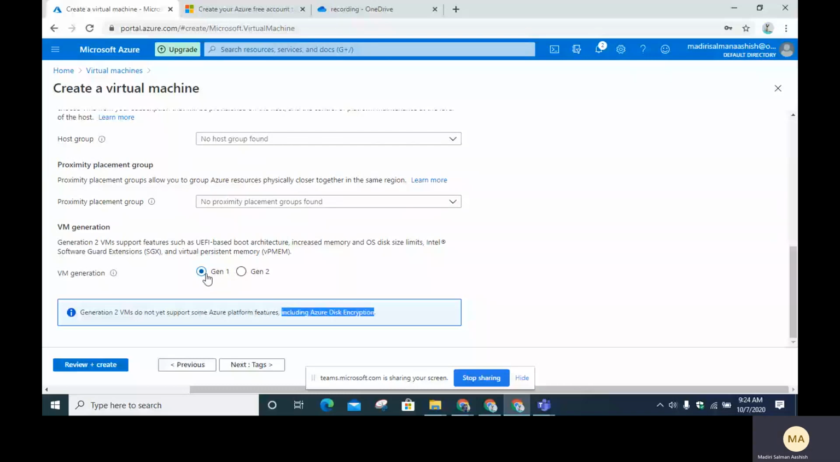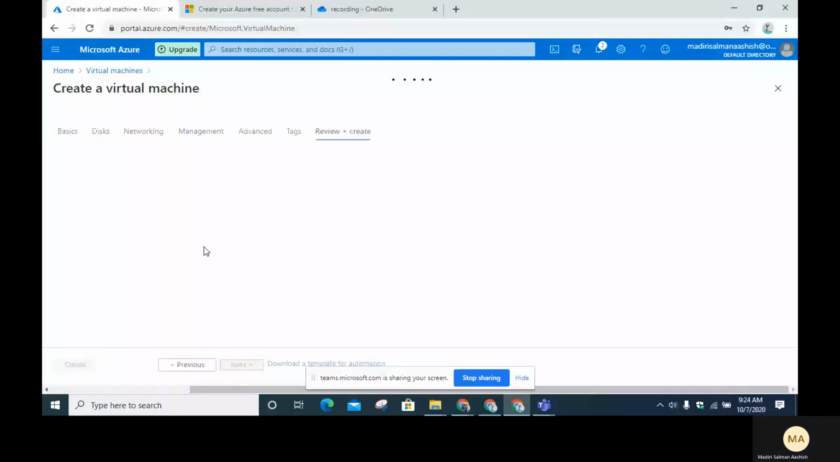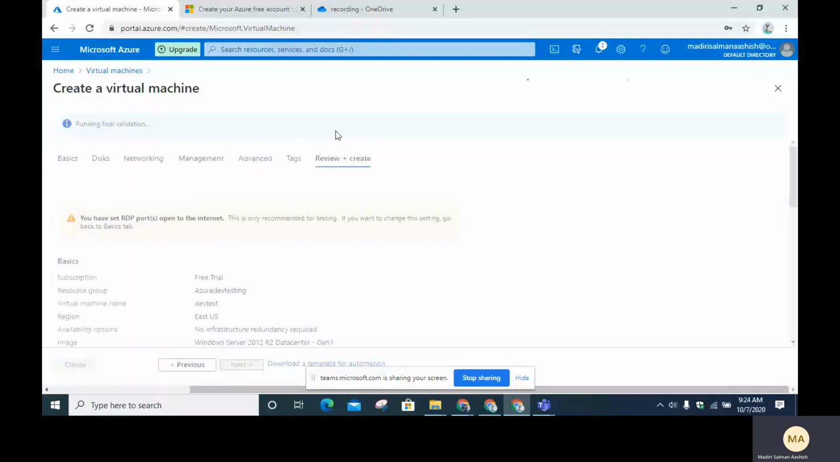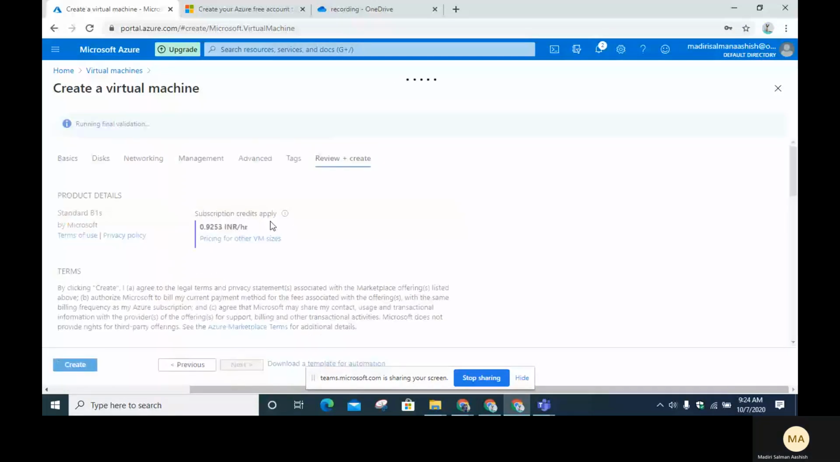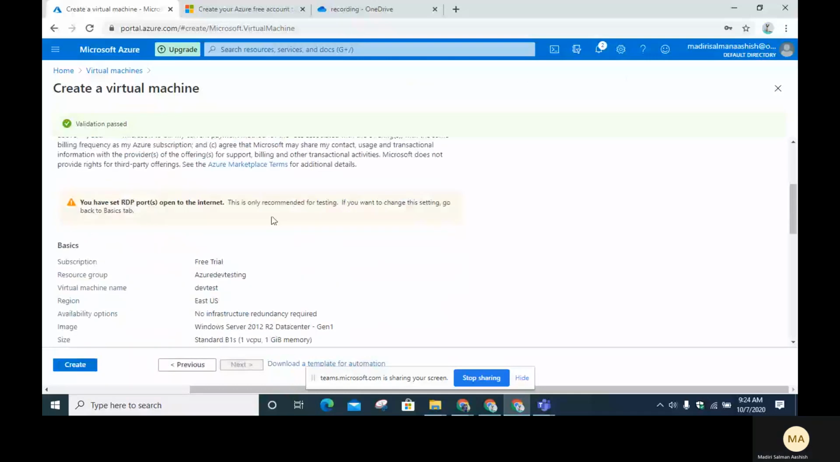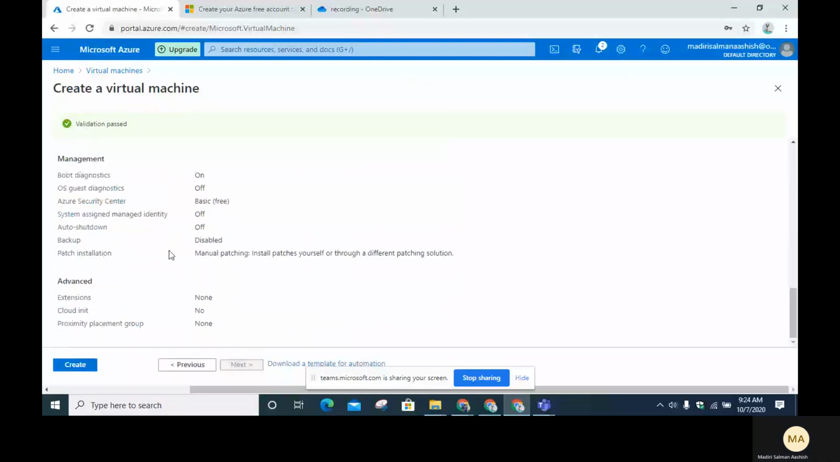and click on Review and Create. So it will show the cost per hour. You can review the complete details and click on Create.